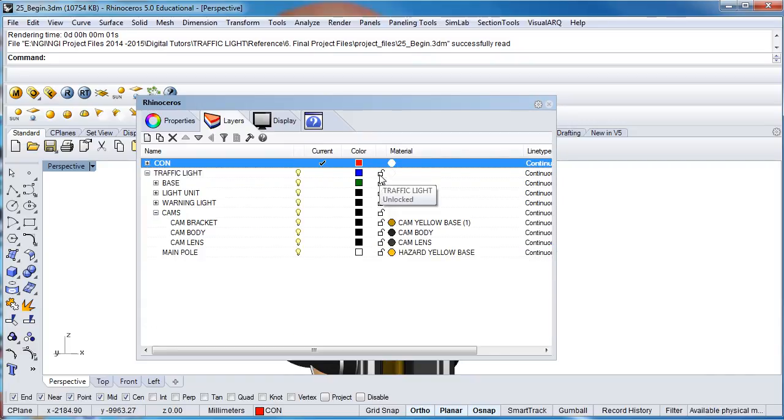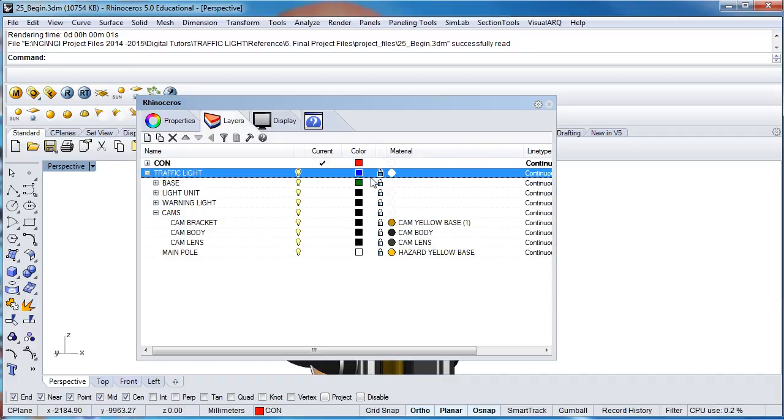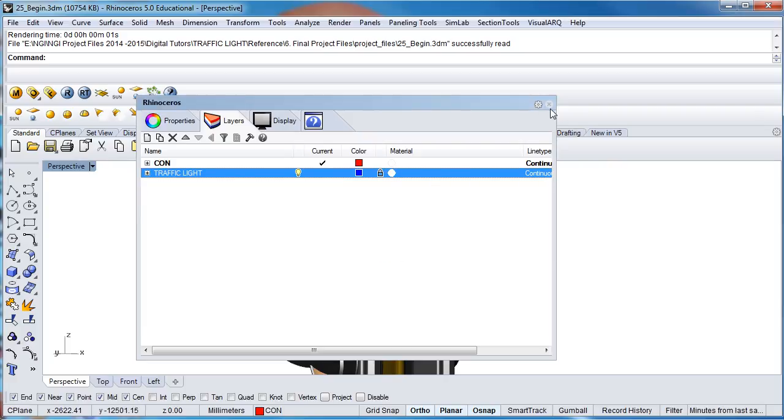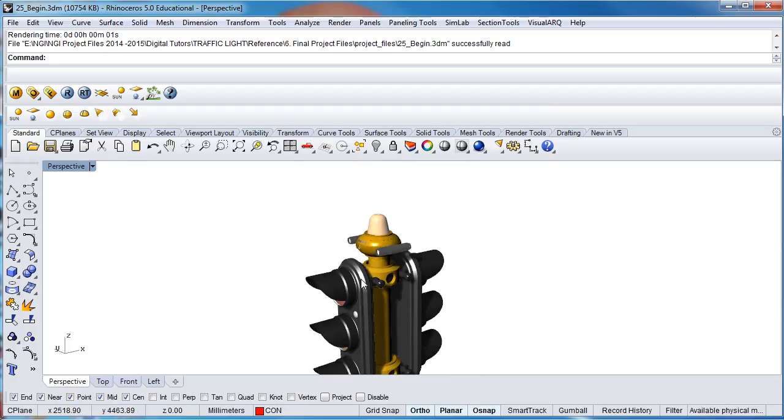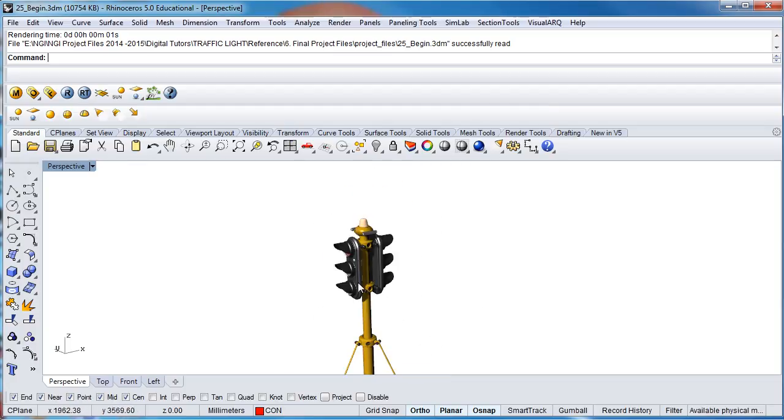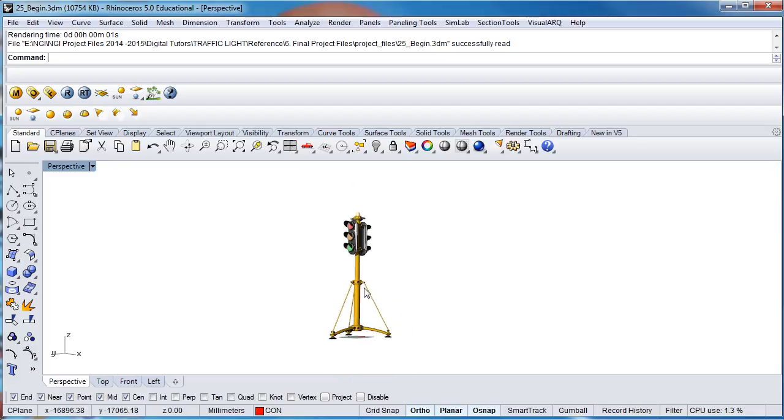Now what we need to do is simply go to the Lock tab under the traffic light, just left click on that, and you can see all of the sub layers are automatically locked off as well. In order to test that, you'll find if I click anywhere on the design, it's not selecting anything anymore, and that's just sitting nice and secure in the modeling space.